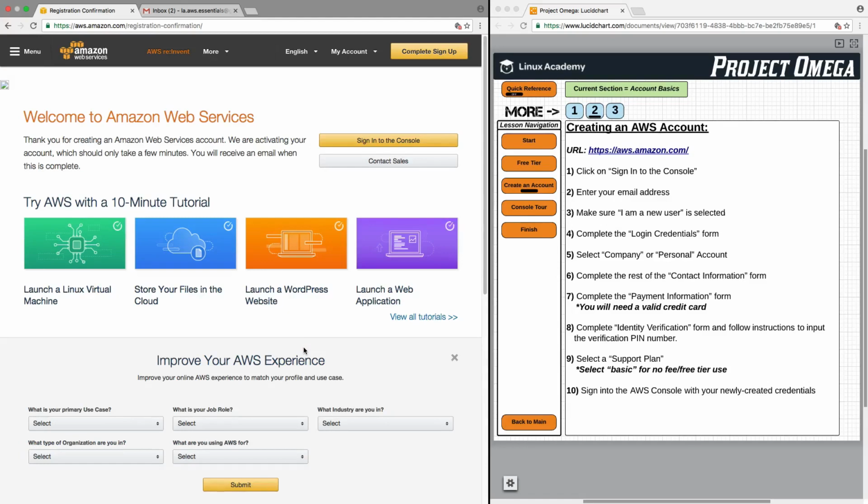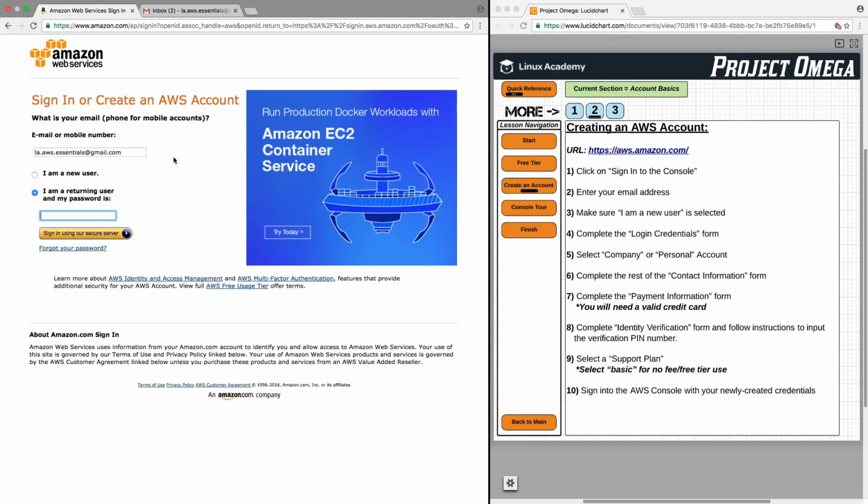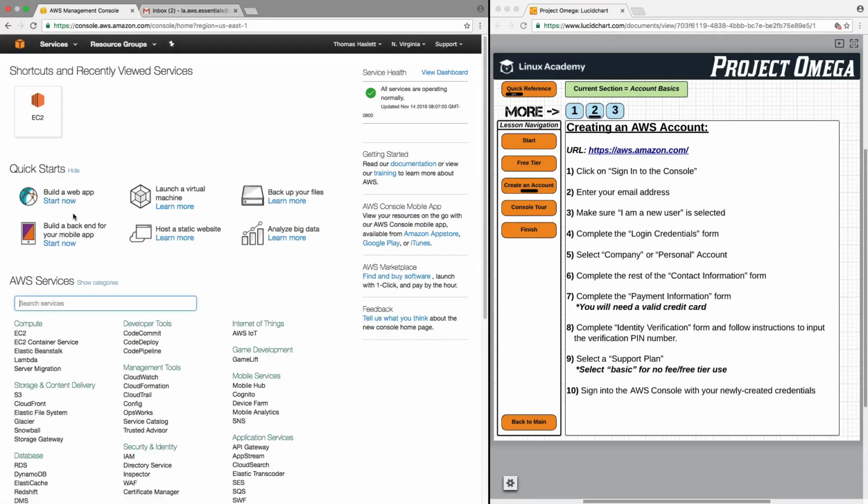Okay. We are now finished. The account has been created, and all we have left to do now is sign into the AWS console using the credentials that we just created. So there's our email address, and I'll just input the password and sign in. And there we go. We are now logged into AWS. This is our account, and we are ready to start using AWS now.